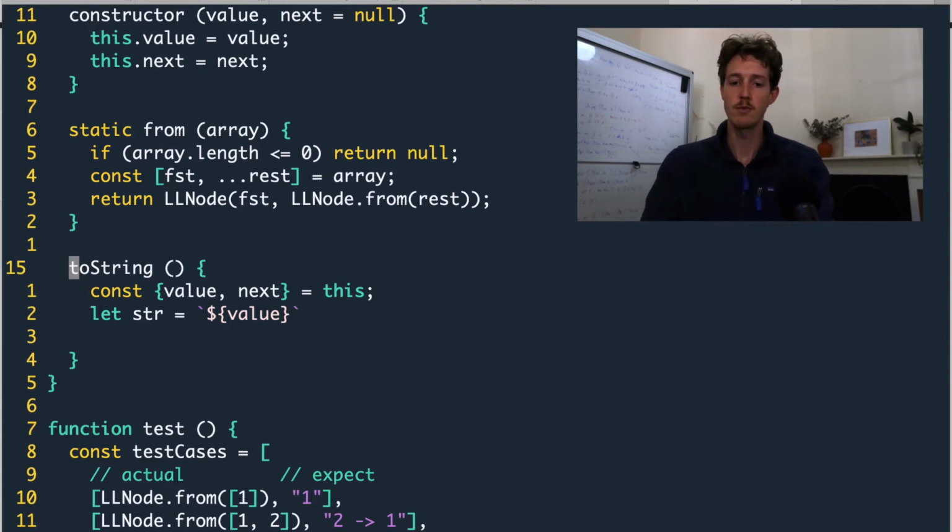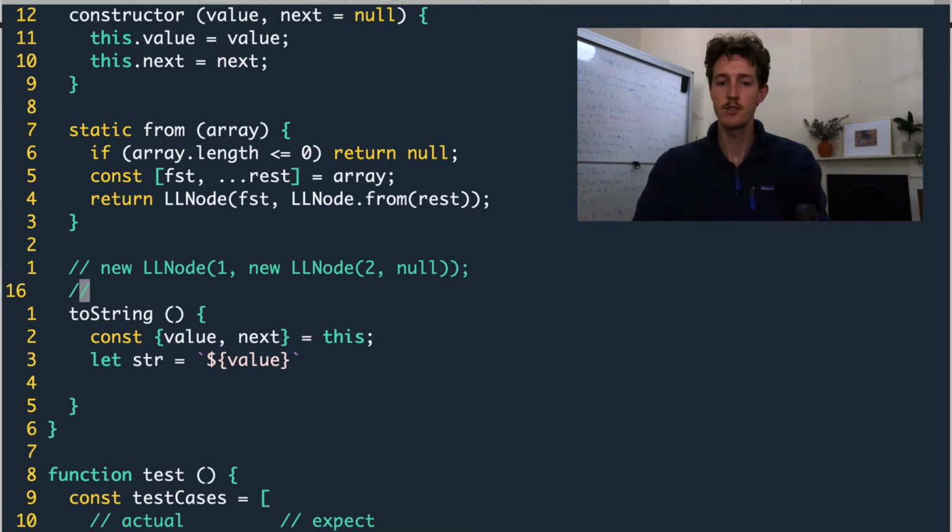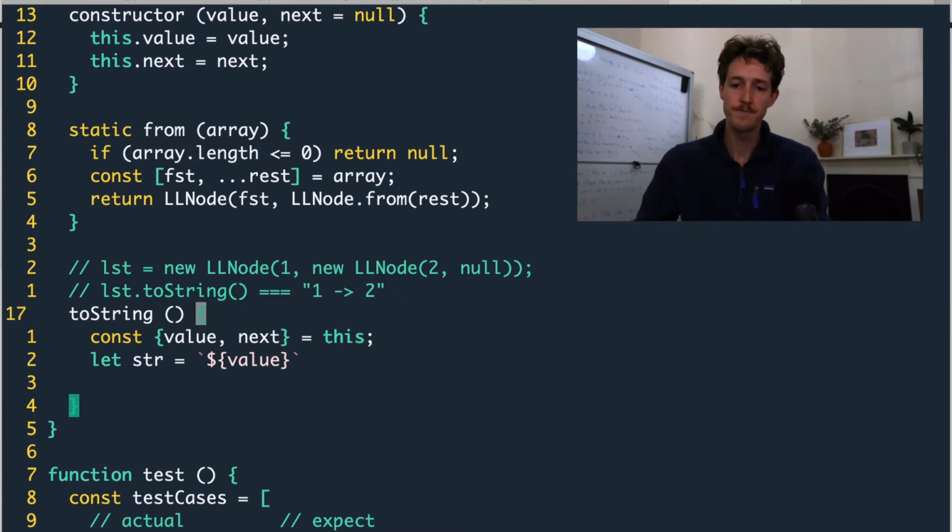So in other words, we expect, if I said 1, new node 2, null, and I called list.toString, that should equal 1, 2. That's what we're going for.